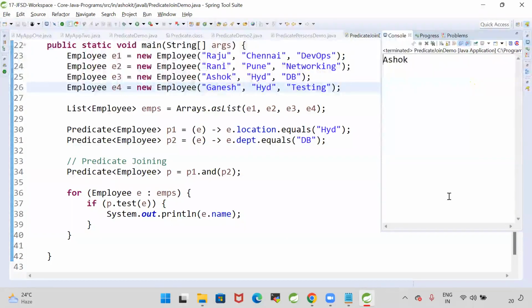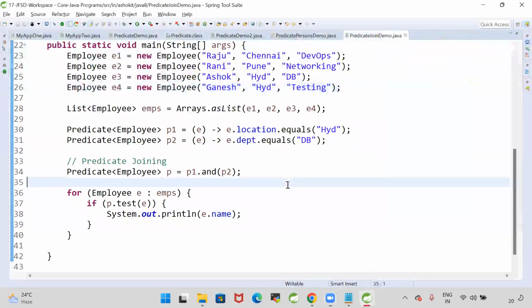Come on, guys. Are you able to understand what is predicate joining? Are you guys able to understand what is predicate joining? First of all, what is a predicate? Can you tell me? What is a predicate?